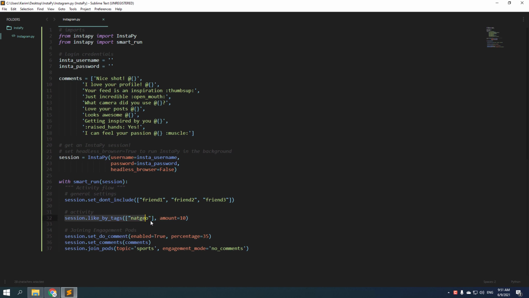This is the tag that we are going to like. So if you're planning to like something else, make sure you put that tag in here. As for amount, I'm not sure what it does, but we'll quickly find out. Here it says set to comment true. If it says true, it will comment, but sometimes it will just like the post without commenting on it. Let's now proceed and try this.